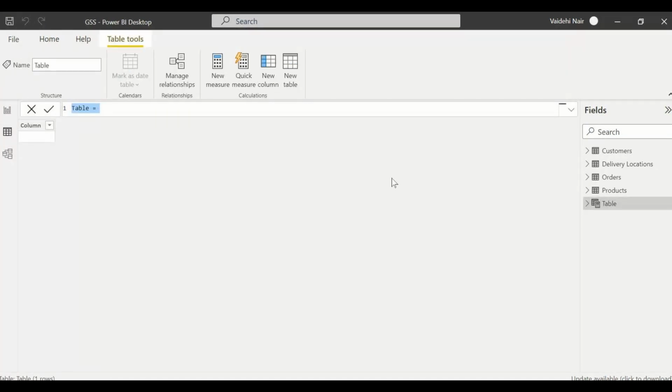Okay, and now here we are going to write a formula. What formula do we need to write? We need all the dates in our data. To get all the dates in the data, there is a function called CALENDARAUTO. This CALENDARAUTO function will help us to extract all the dates in the data.